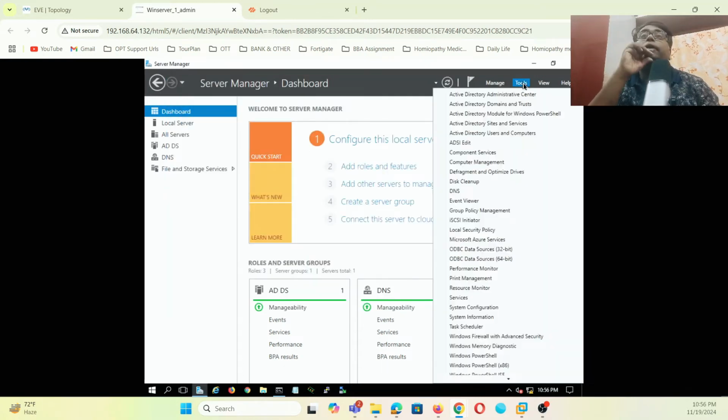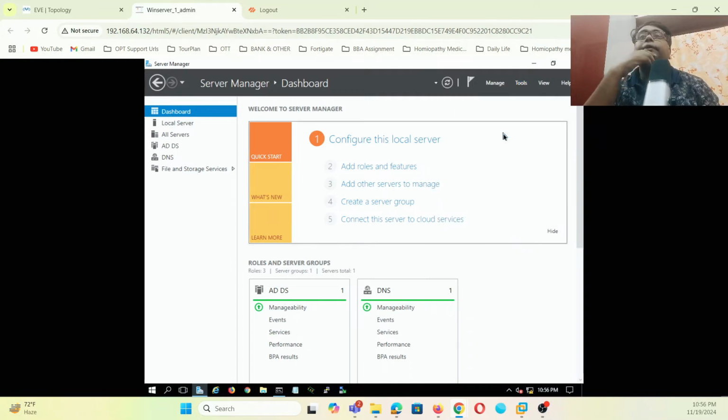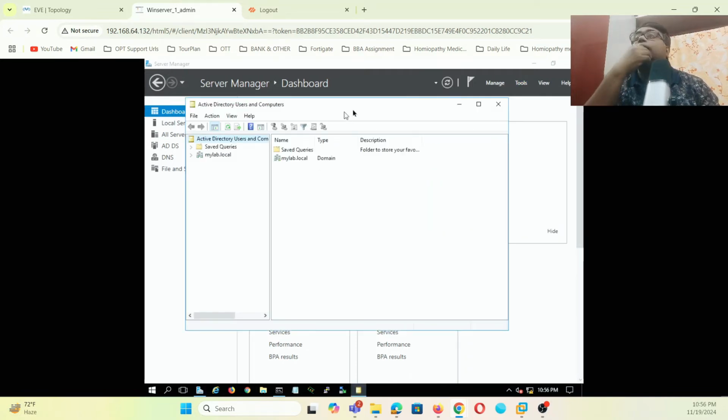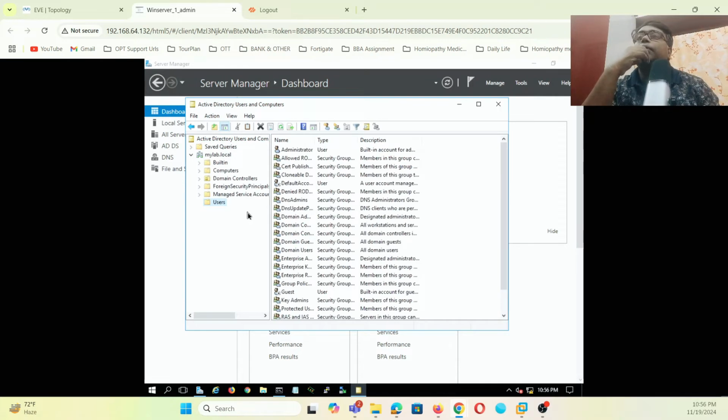So let's close these things and then you can create the user ID or group ID. So let's go to Active Directory Users and Computers, MyLab. You can create the user here, also user groups, and also you can create a new organization unit. Definitely you can do both. So first create the new organization unit.